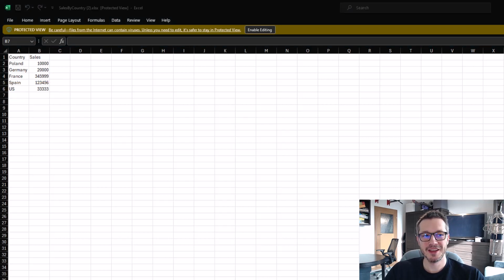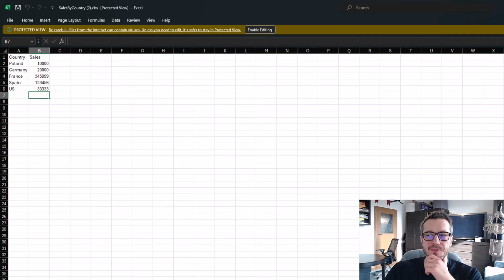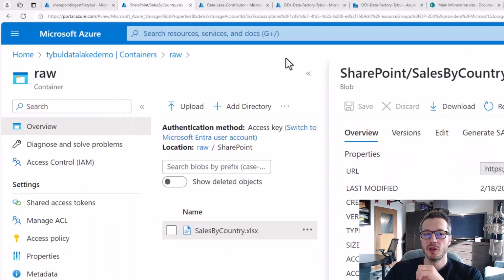And that's it. So you can see how easy it was to fill in this missing gap in Data Factory functionality just by using a Logic App.